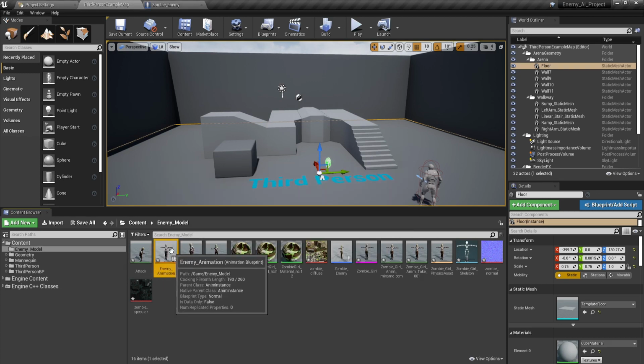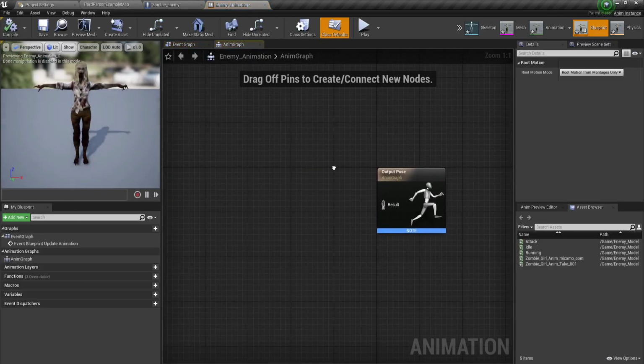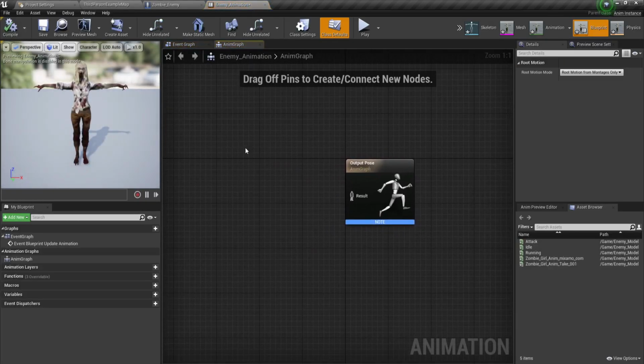But yeah, basically you can call it like that. So when you open the enemy animation, this is what we have, and this is where we are going to create the animation. Now, before we create the animation, we need to create the blend space for the animation, and we are also going to create the montage for the attack.